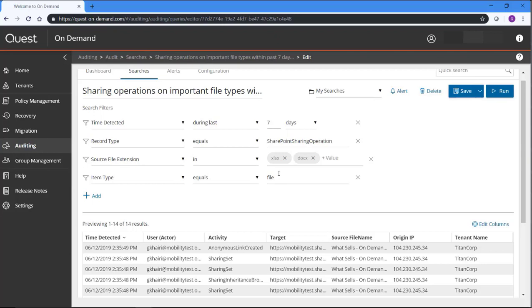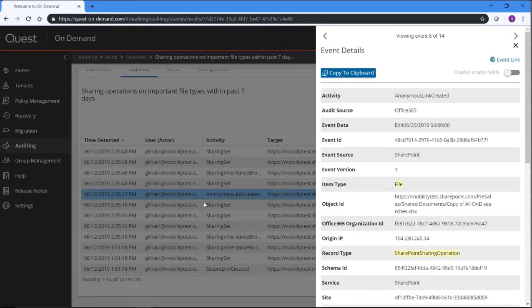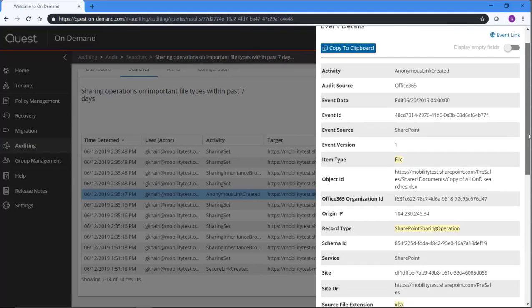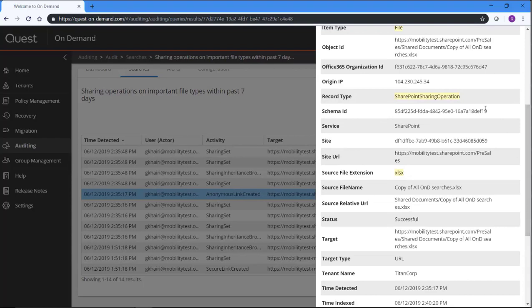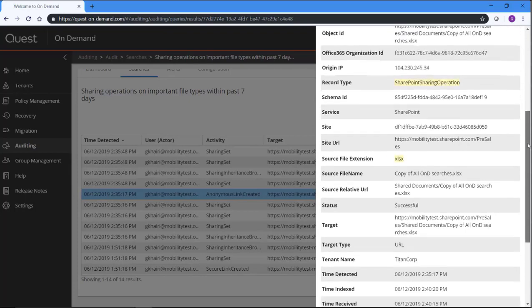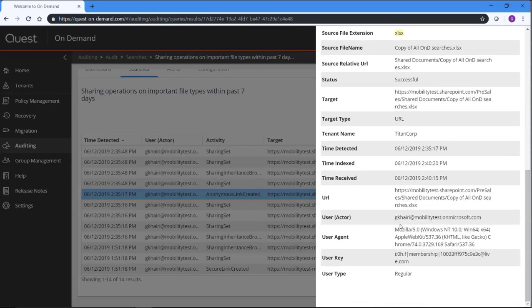Because the filtering capabilities here, you could filter in any of the parameters that you see from the event detail itself. In this case, I'm only looking at sharing operations on these two file types, and then again I can run this and take a look at the events itself. So here's anonymous link created. We get the file name. This is an XLSX file. It's a SharePoint share operation, and again all I have to do is come in here and say show me everything that happened that equals this parameter, and then the user actor, which also happens to be me in here.